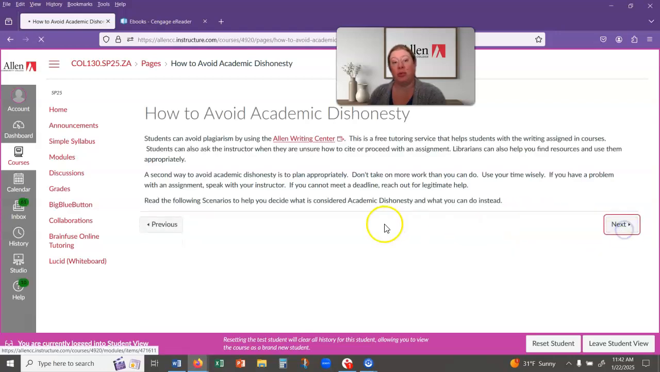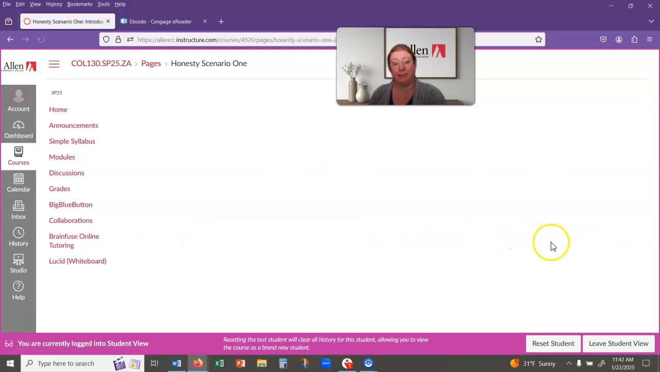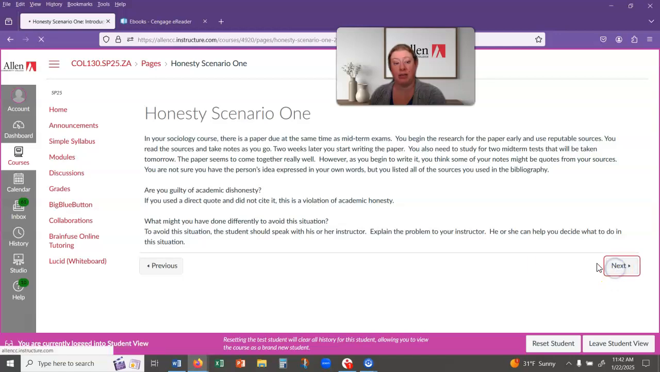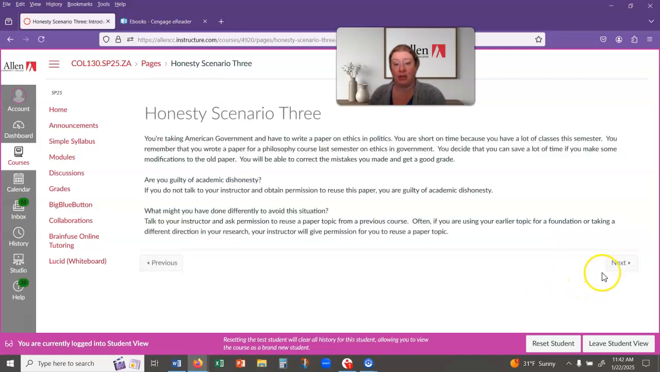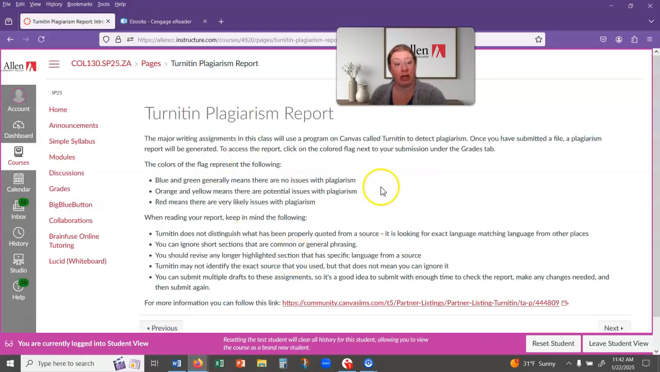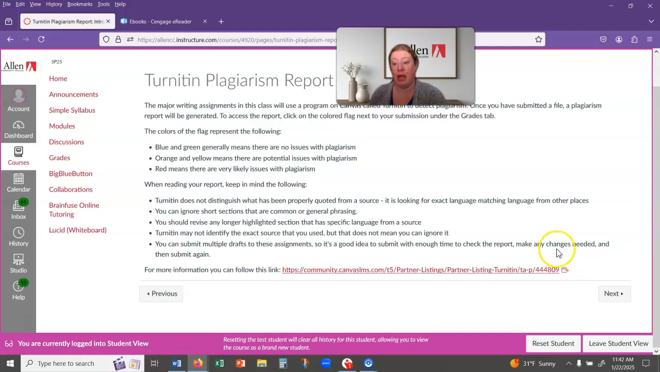Keep going through. You want to go through the whole academic honesty module, and you just click on each page. Some of this you might have seen before. If you've taken a class from me before, it's probably the exact same module. There's also a page on Turnitin, which I have quite a few questions about the little flags that pop up.